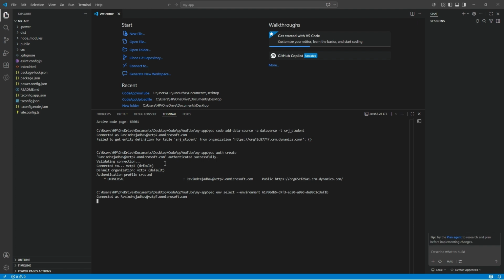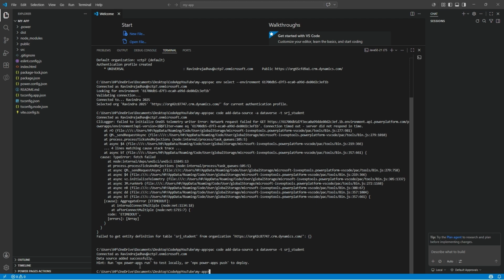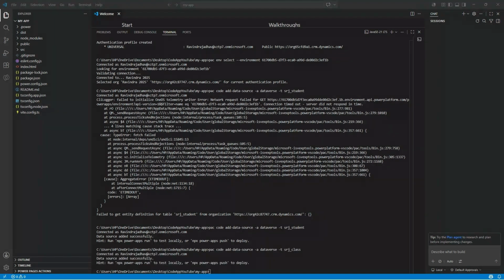You need to understand these errors. It is using the default organization URL, and that's why we failed to add our data source. So now we will run the same command, pac code add data source, dataverse, t srj student. Let's run the command one more time. Now you can see it is added successfully on the third time. Sometimes it fails, so you need to rerun the commands. You have to carefully read the appropriate message.